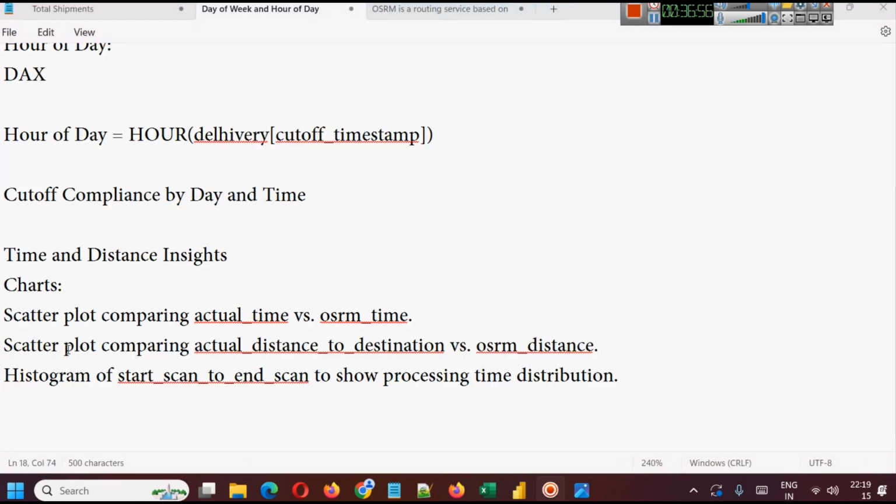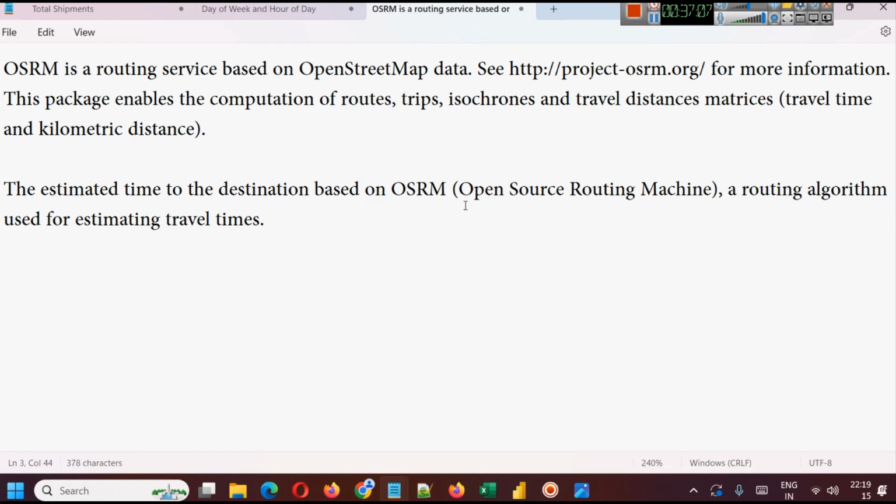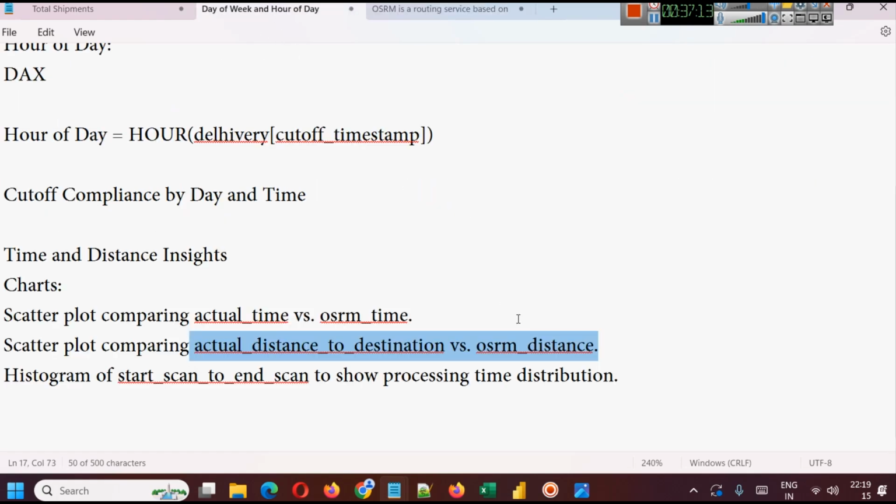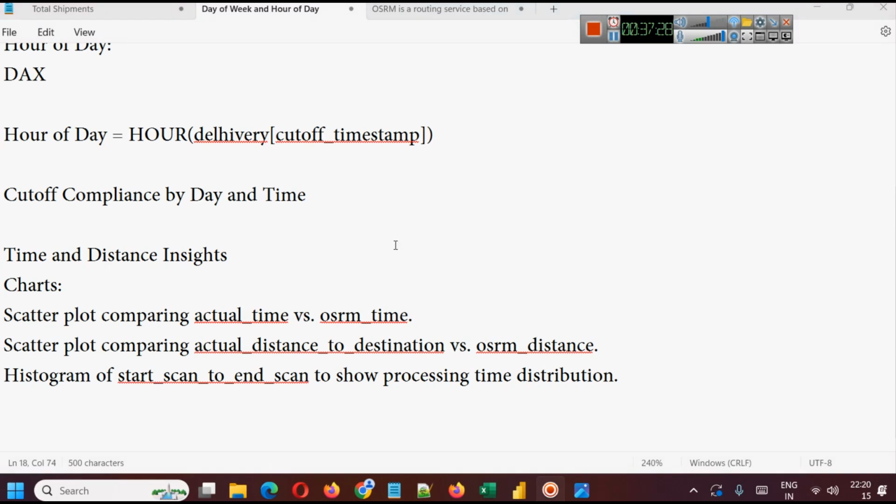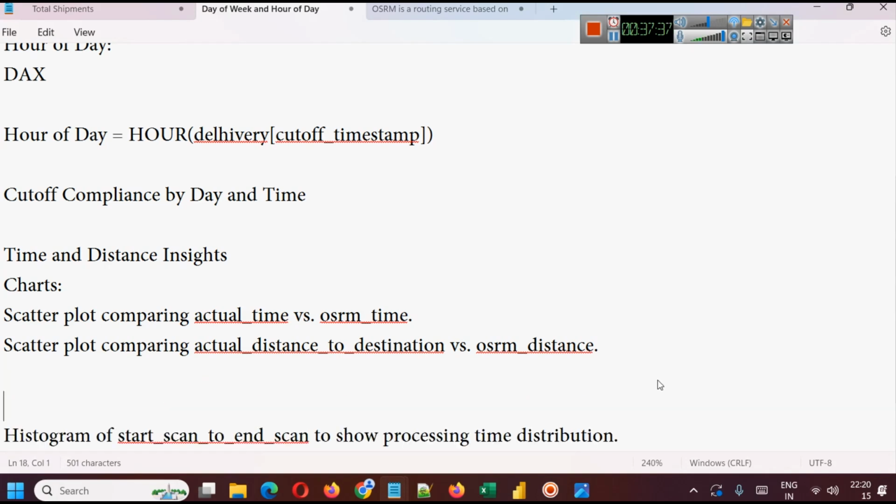Similarly, you can also create a scatter plot comparing actual distance to destination versus OSRM distance. Just like time, there is the open source routing machine time, so its distance will also be there. The actual distance covered may be different from some estimated distance. And you can also create a histogram of start scan to end scan, which is the time in minutes from start scan to end scan, and this will show the processing time distribution. But before that, I am just putting one more plot here.